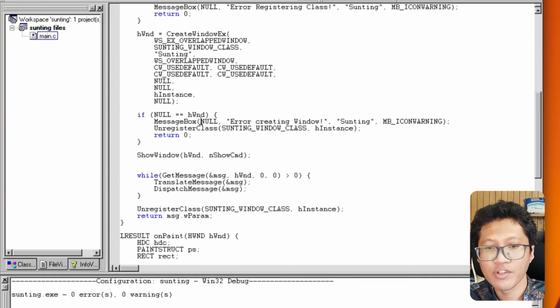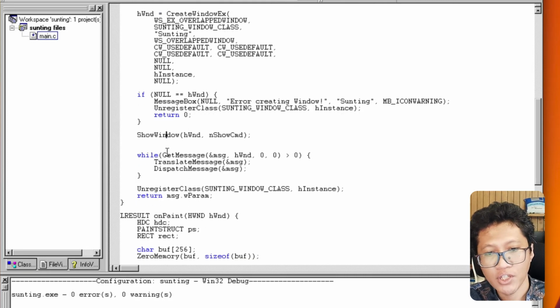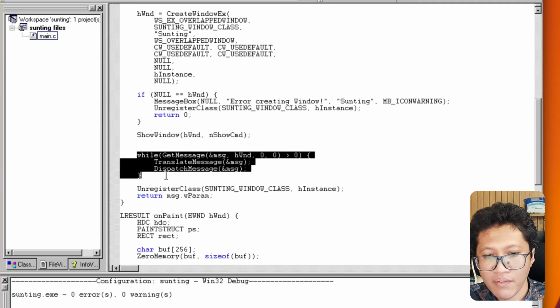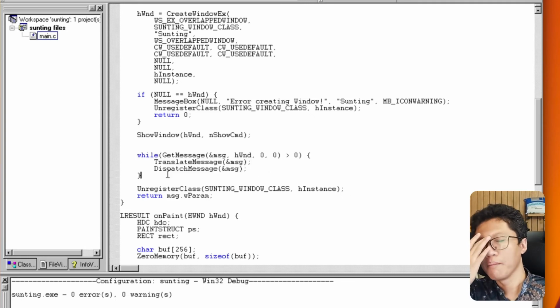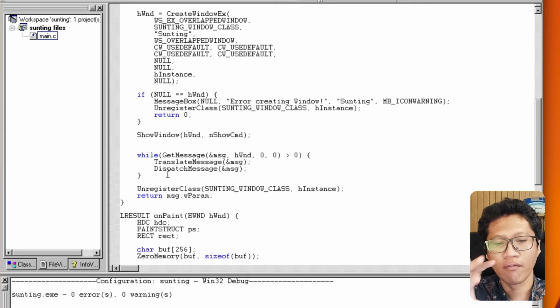After being created, we check if we are successful when creating the window, and if we are not successful, then we just show the error and unregister the class. If we are successful, then we show it. And then my favorite part, the event loop, or message pump, or message loop.